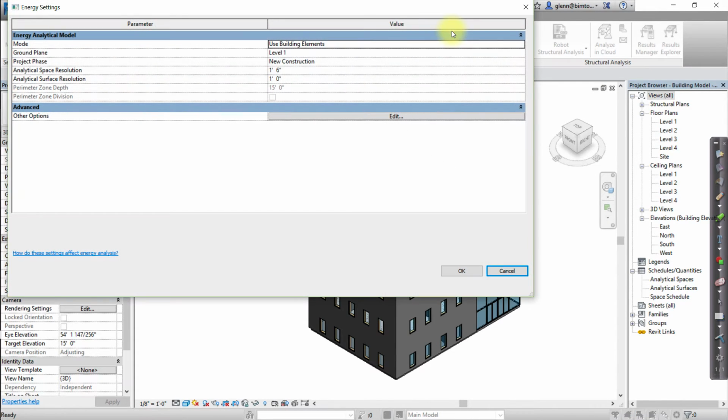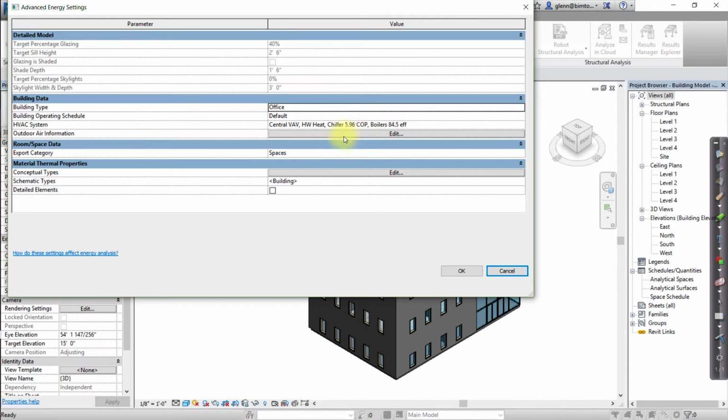Verify that Use Building Elements mode is selected. Then open the Advanced Energy Settings by clicking Edit, and confirm that the Export category is set to Spaces, if they're defined for your model.